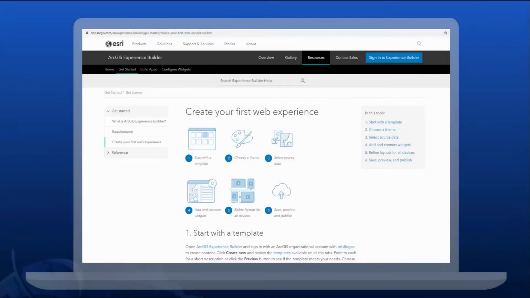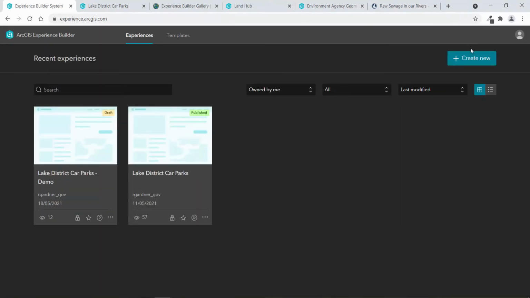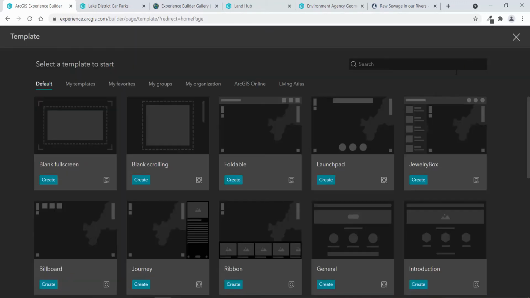This session's focus shall be on ArcGIS Experience Builder, our new way to build apps. We will take a look at six easy steps to help you get started before finishing with some inspiring real-life examples. To get started, you can sign into Experience Builder, and when you're logged in, you'll get a page that looks something like this, and you can simply hit Create New to start.